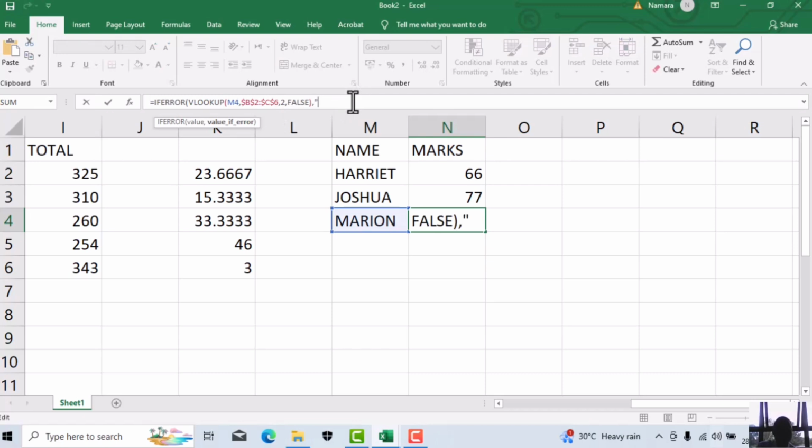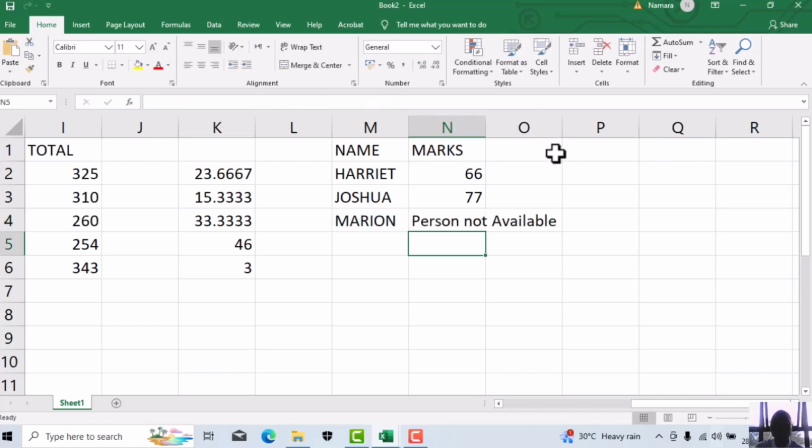Then you say person not present, or you can say person not available. It depends on what you want it to output. So there I can now close my quotations, and then I close the function. Then I press enter. Now it says person not available. That means the person is not in my database, or is not in the data that I've already rectified.